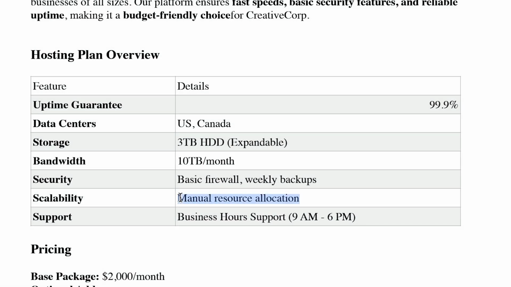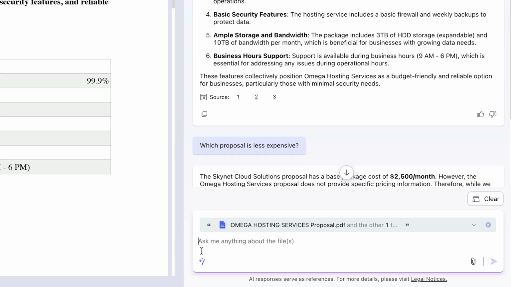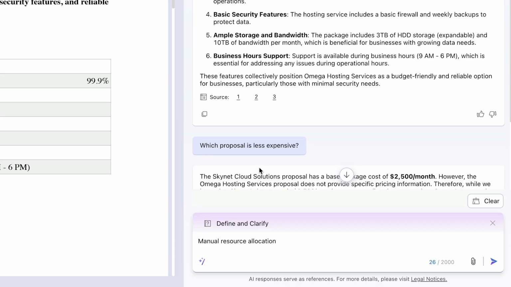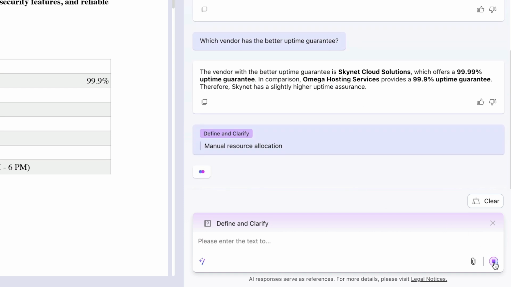If there's a term I don't understand, I can copy it from the document and ask to define it. I'll use the More Tools menu and select Define and Clarify.